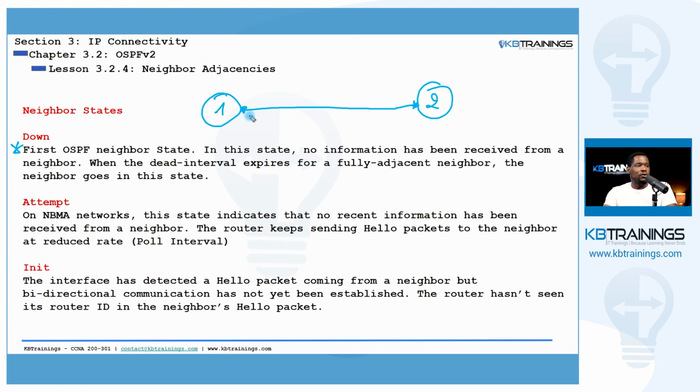That's the first state. Also, if we already have a neighbor adjacency between these two routers, and for some reason, let's say this interface goes down. When the interface on router 2 goes down, router 2 knows about it because the interface is on router 2. So router 2 will directly put the neighbor state for router 1 to down, and router 1 will not be a neighbor anymore. You will not find it in the neighbor table inside router 2. But router 1 doesn't know about the state of this interface on router 2. It only relies on the hello packets that are coming from router 2.